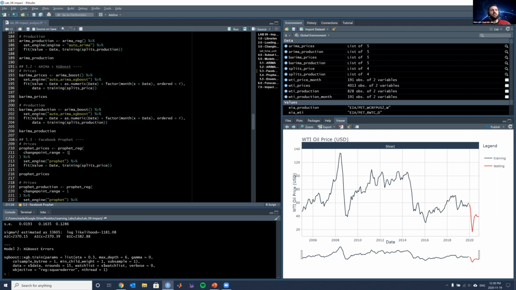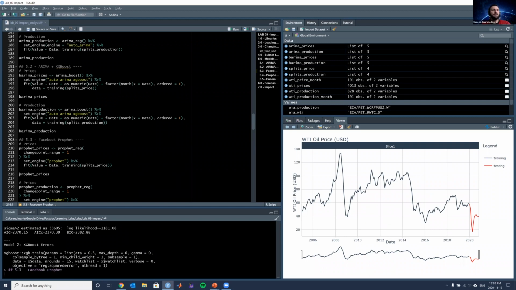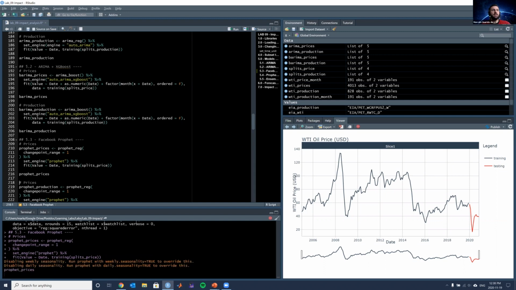And the option in here, the default is 0.8. That's going to consider only 80% of the data to be changing, to be creating changing points. Here I say that it can create changing points until the end of the data. So just calling the Prophet regression, I'm going to set the engine to be the Prophet and also the fitting in here. It's going to be quite similar for the Prophet. And here you're going to see how the model was.